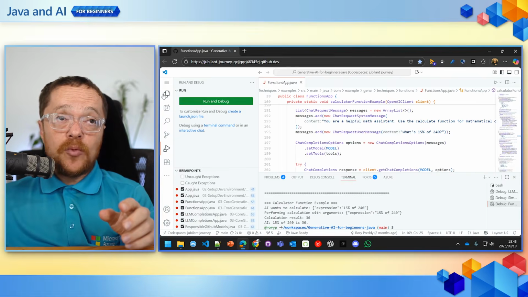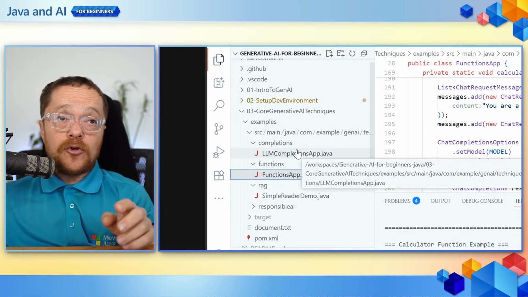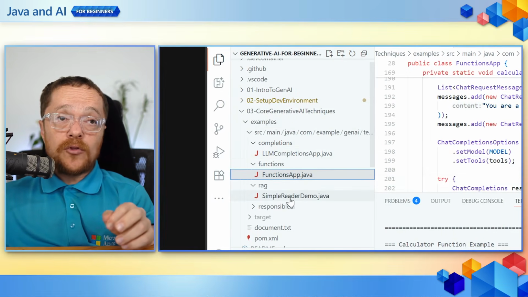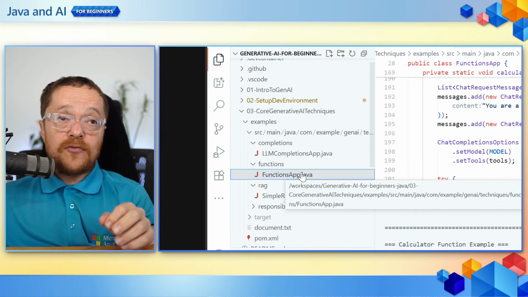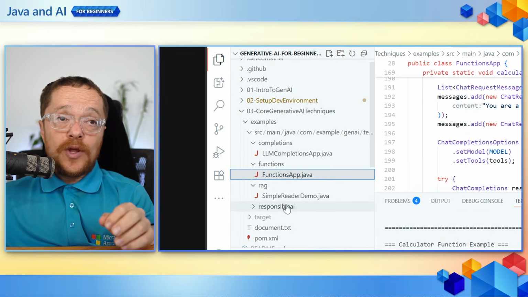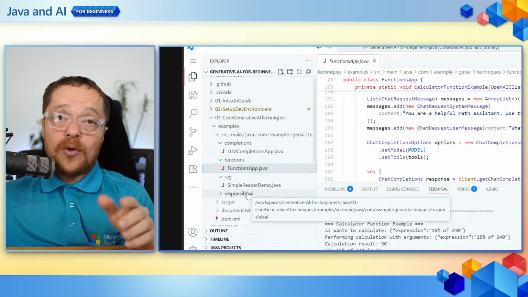So coming back to what we demoed today, we went through the completion app, we went through the RAG, we showcased functions, and then if you look there, responsible AI, we're actually going to mention that in a later video because responsible AI actually is protecting all of this that we're currently doing from abuse.